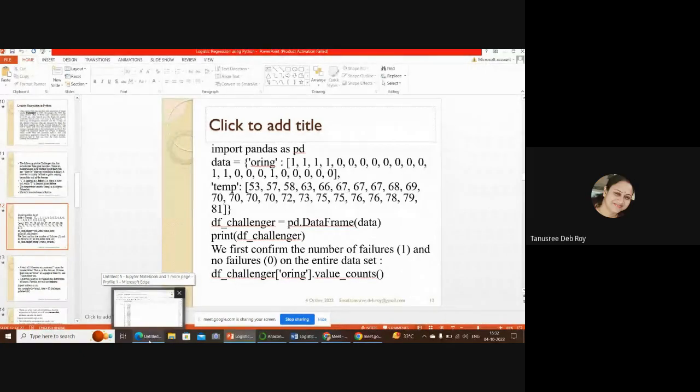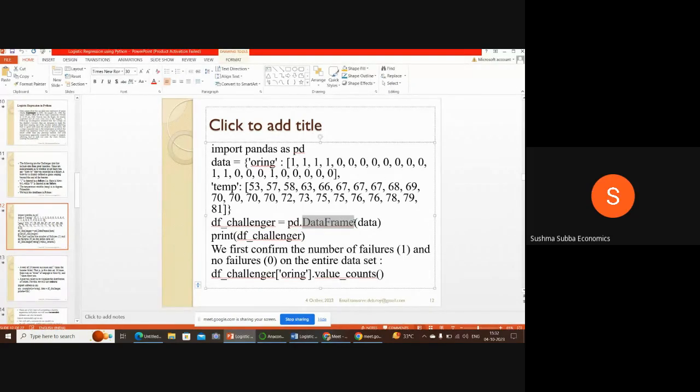Data frame is actually a function, right? Data frame is where you're calling the data from. Data is also a variable, ma'am. Which one? Data frame. This data frame is a function. Data frame is a function. It is a function. Data is also a variable. No, data is a part where we have included this data.